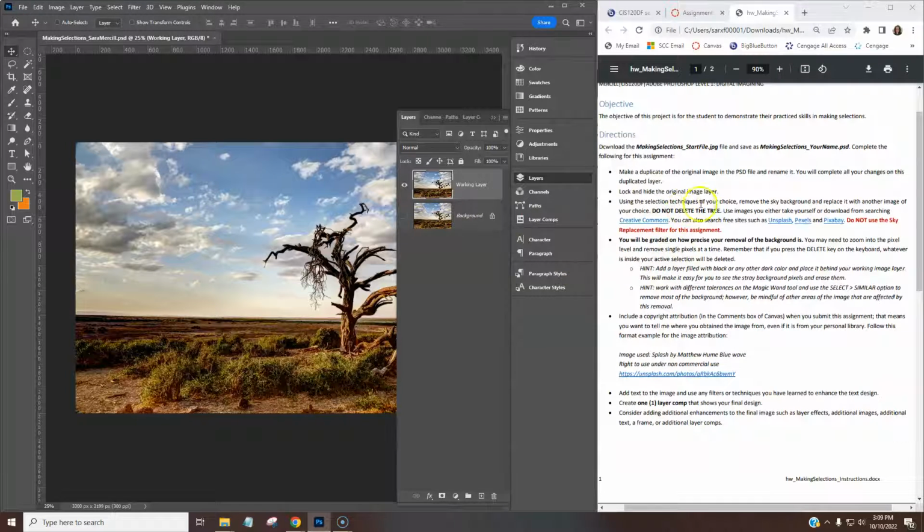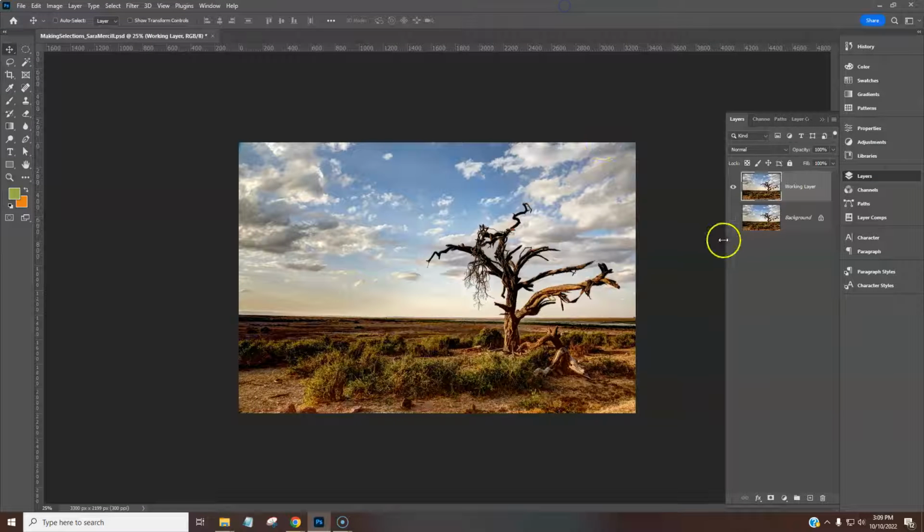Then, using the selection technique of your choice, remove the sky background. Replace it with another image of your choice. Do not delete the tree. That is meant to be there, okay? You will be graded on how precise your removal of the background is. There are some additional hints in here on what to do. So let's maximize this so we have the full space.